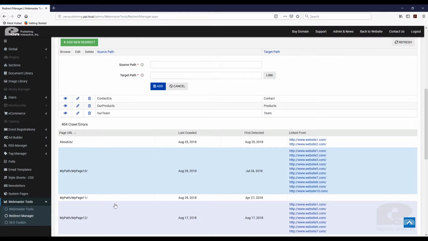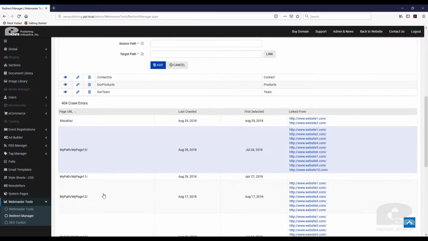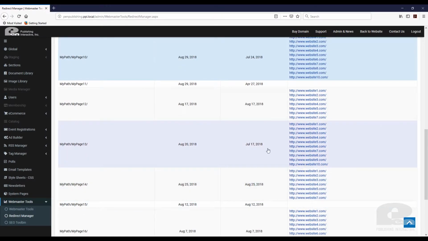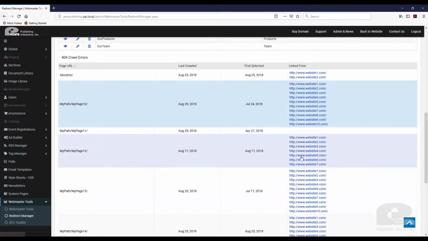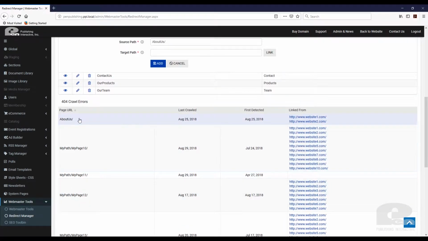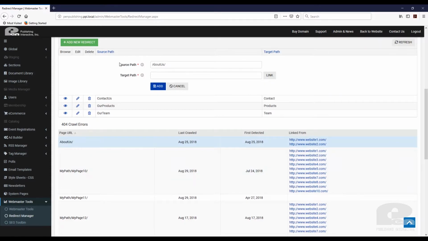With the Redirect Manager in Flipper Site Developer CMS, you have the ability to see not only what crawl errors or 404 pages you have, but also where they're coming from, and you can correct this with 301 redirects, which are permanent redirects to these links. In your interface, you will see actual pages that you have and the pages they are being linked from. Again, I'm going to take my About Us example. I'm just going to click, and it's going to fill my source path.